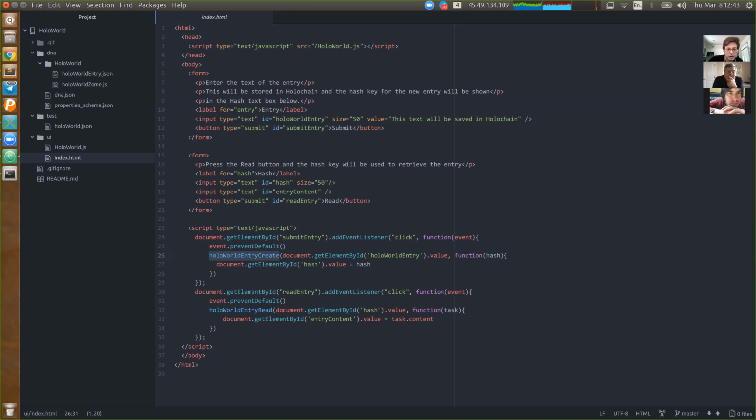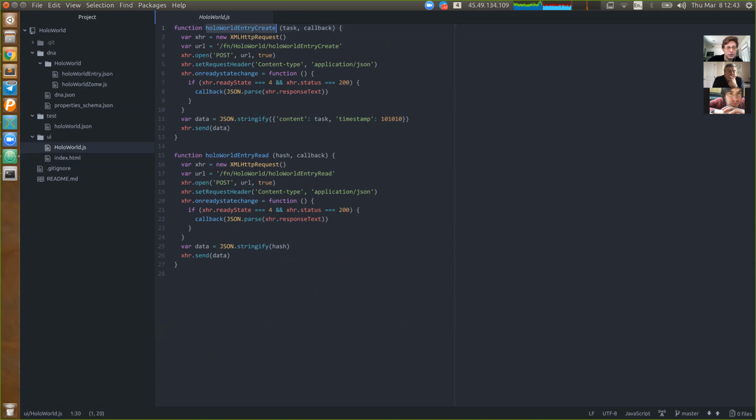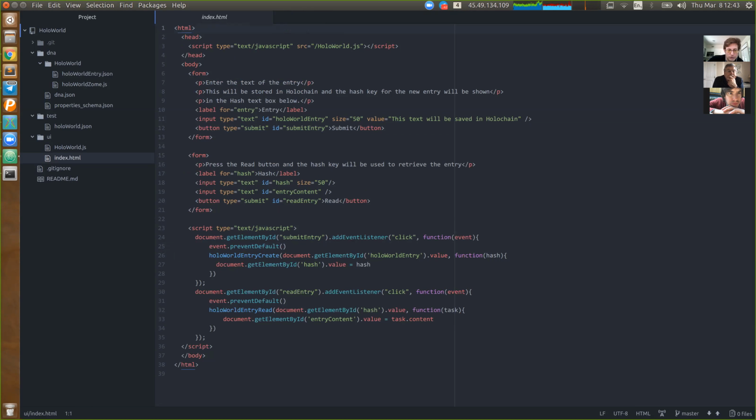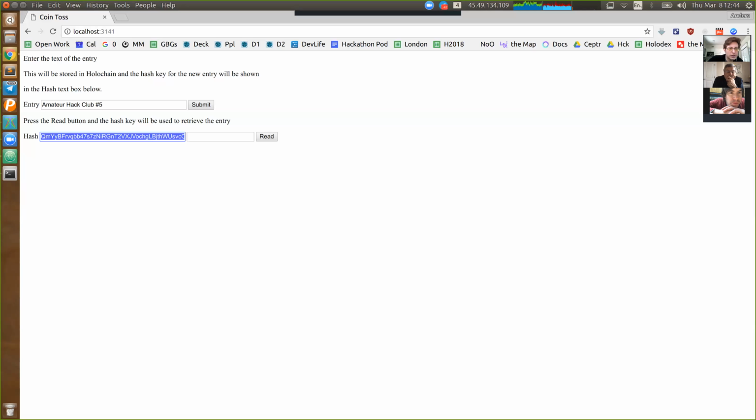And then it calls this function, which is almost definitely located in this file that we included, called HoloWorld entry create. And if we go here, it's right here, HoloWorld entry create. And it sends that function these pieces of information separated by commas. So it sends it the value of the HoloWorld entry box, which is this text box where we type something. Right.